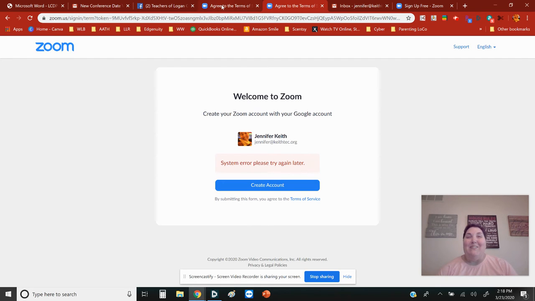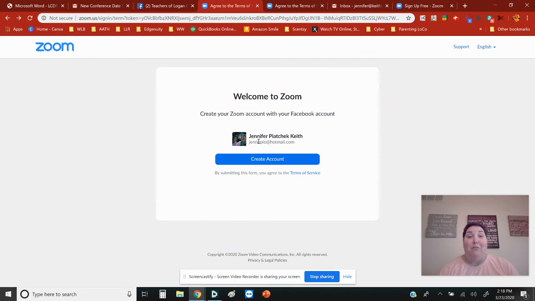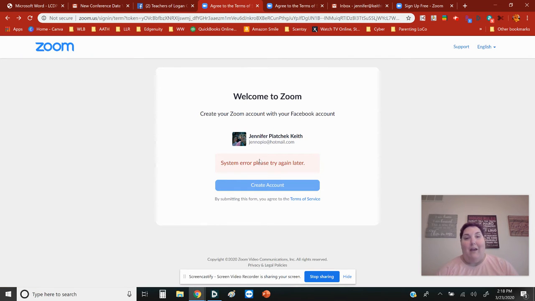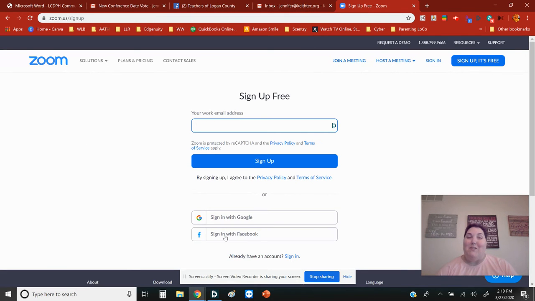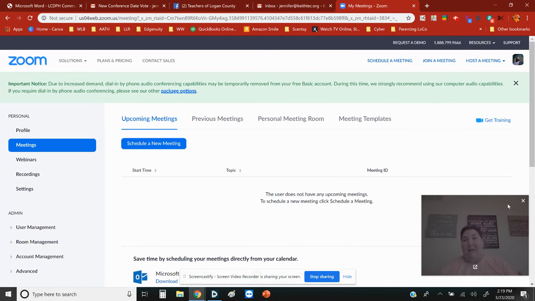I do have an account through Google as well as through my Facebook, and the Facebook one did go through, and I was able to hit create an account, and it did work. I just wanted to show you that it's getting overloaded right now. And so it did let me log in. So here's what it looks like when you're logged in.